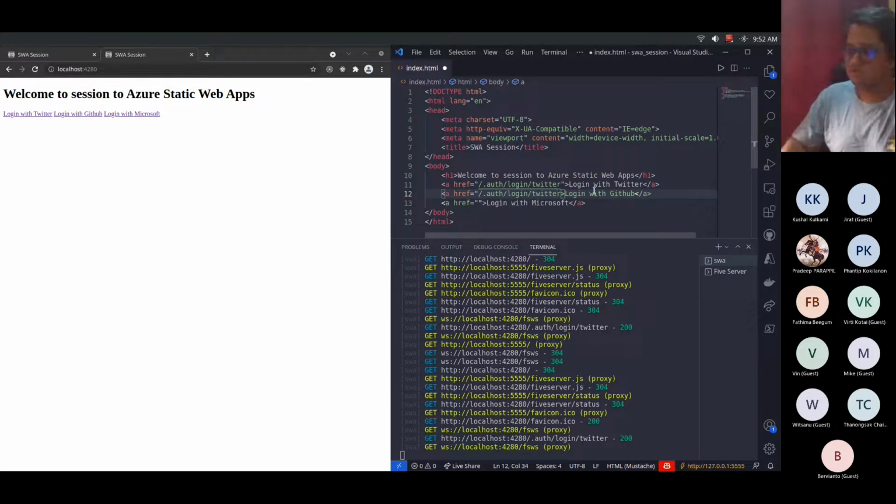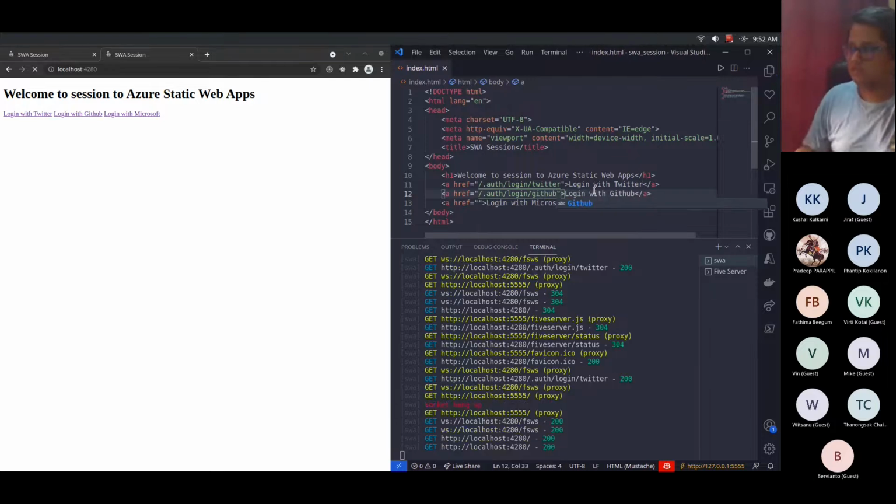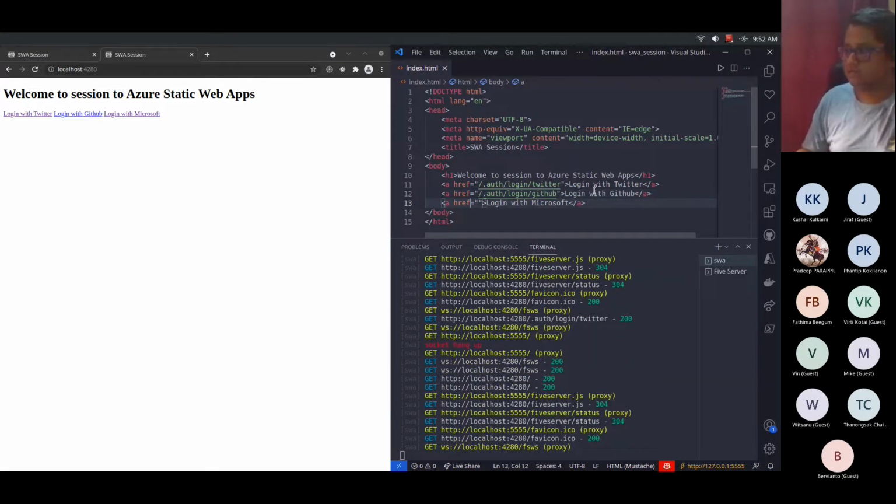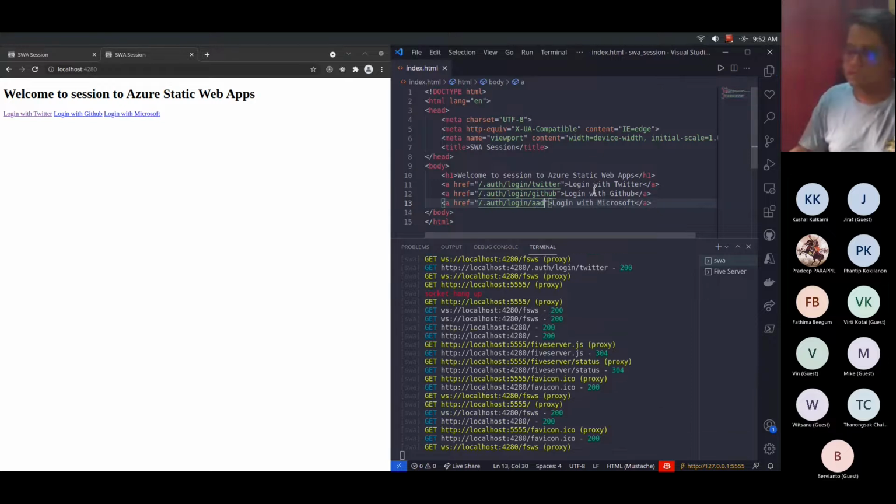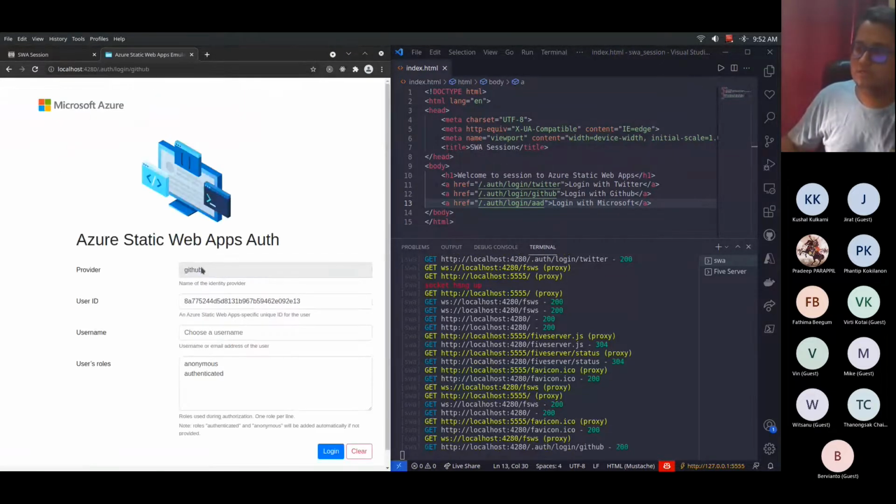You can use GitHub as the endpoint. Then for Microsoft, you can use AAD, that is, I guess, Azure Authentication Directory. I don't remember, but that is something.